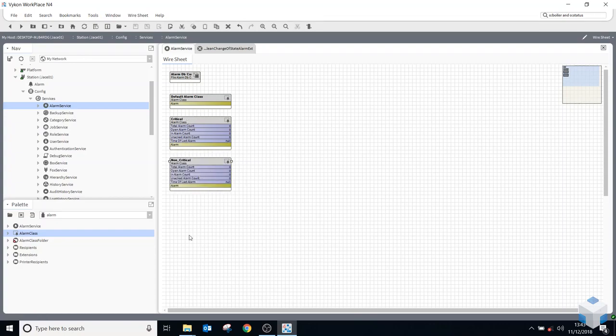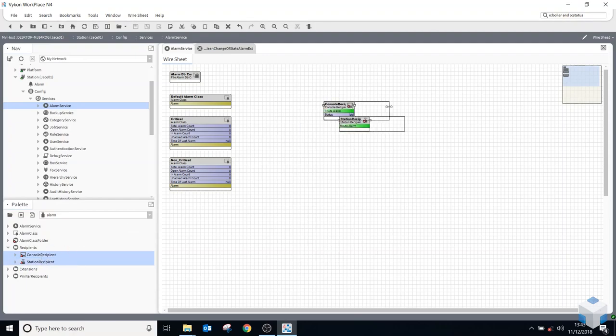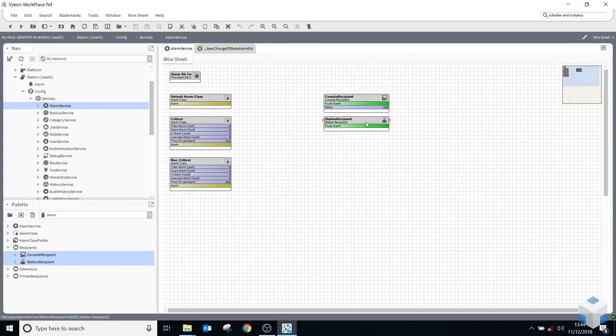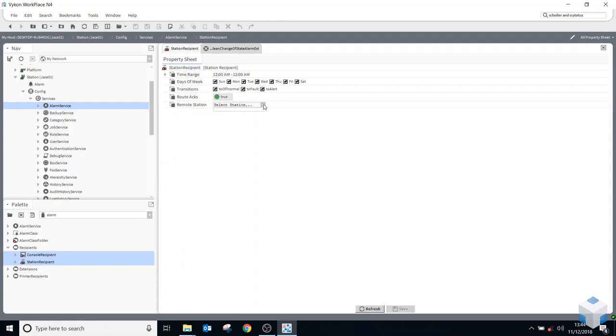Okay, and now we need to go to recipients. There's two recipients in my alarm palette. I'll bring them both on here. You've got console recipient and station recipient. The console is basically an area where you'll be able to view all the alarms and acknowledge them, get more information, leave notes on them and things like that. And the station recipient is if you want to forward the alarms to a supervisor usually. Once you've discovered it in your Niagara network, you'll be able to choose it in this drop down box.